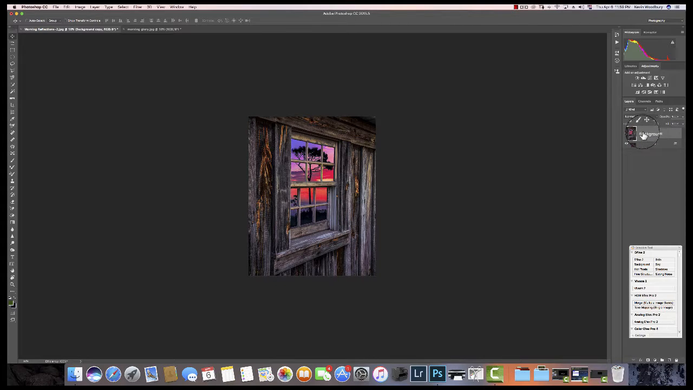Theoretically, I should have renamed this new layer and called it something that's relevant to what I'm about to do. So I might have put select window frames, but for the moment, I'm not going to worry about that. But just for future reference, when you create layers, it's good to name them properly.